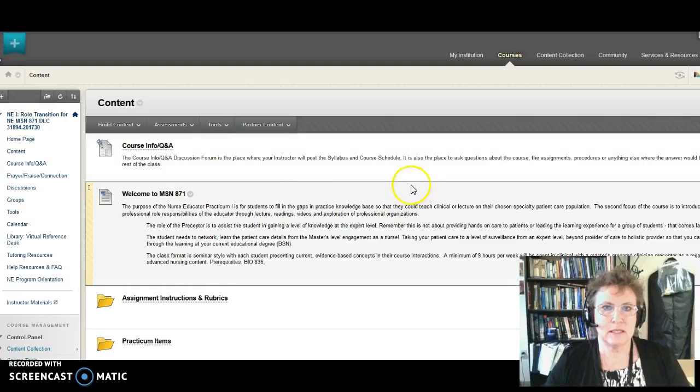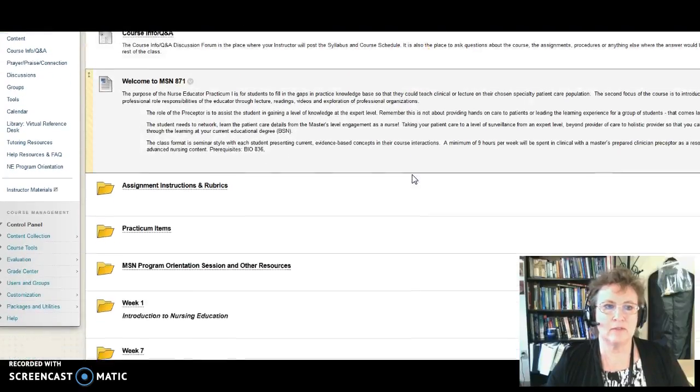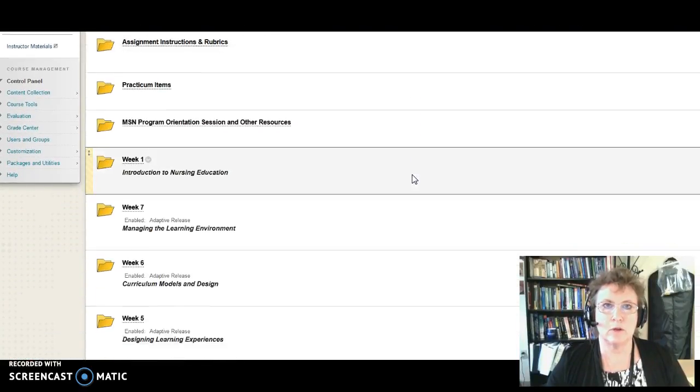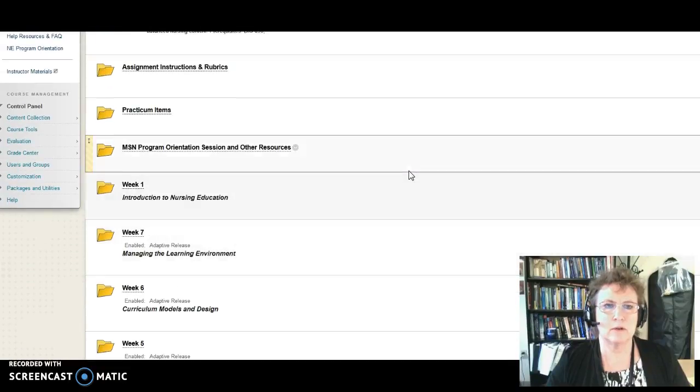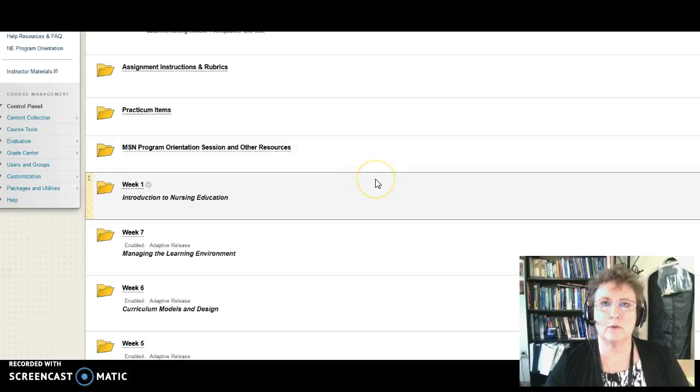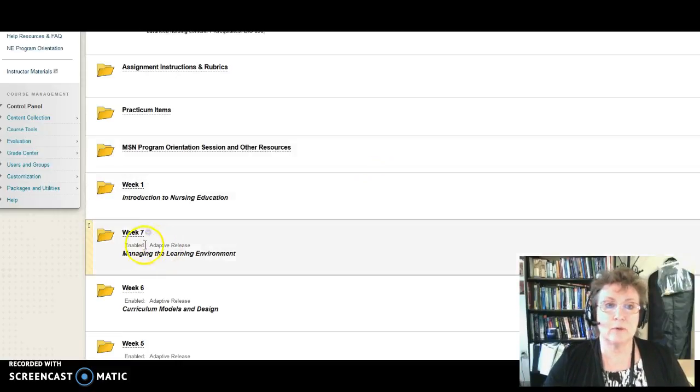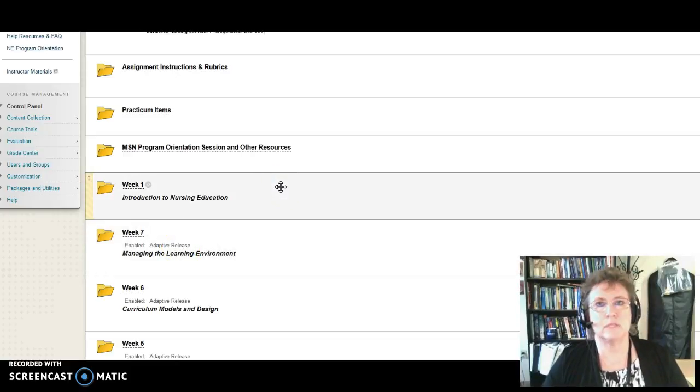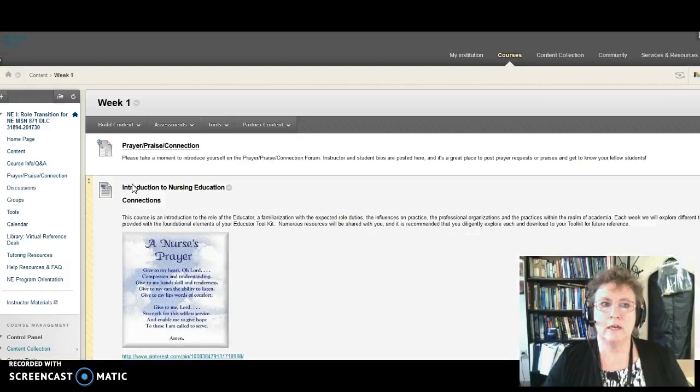As you can see, we have weekly folders set up for you. Mine aren't quite in order. They somehow changed their position, but it'll work for you because I have them set for what is called adaptive release. So every week, the Friday before our week is supposed to start is when this will appear in your content and weekly folders pages. Okay, so we'll just open week 1 here.